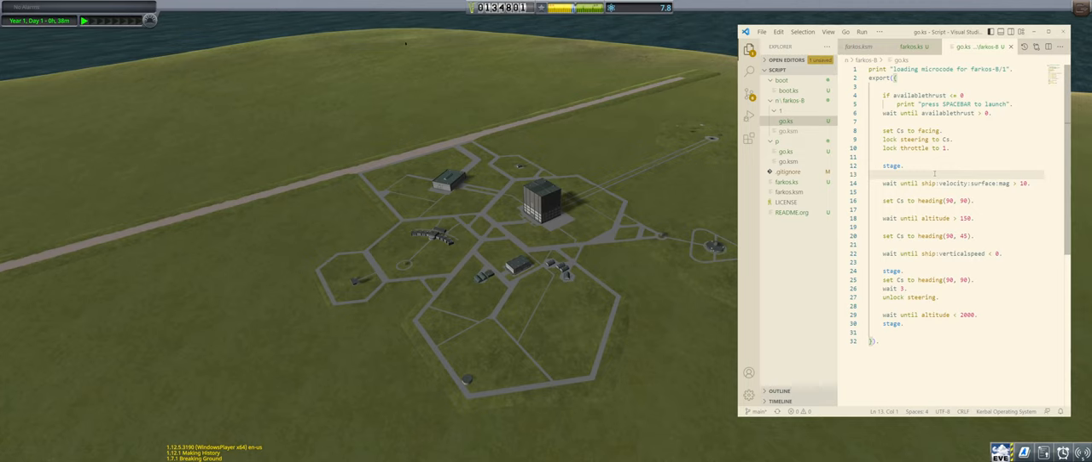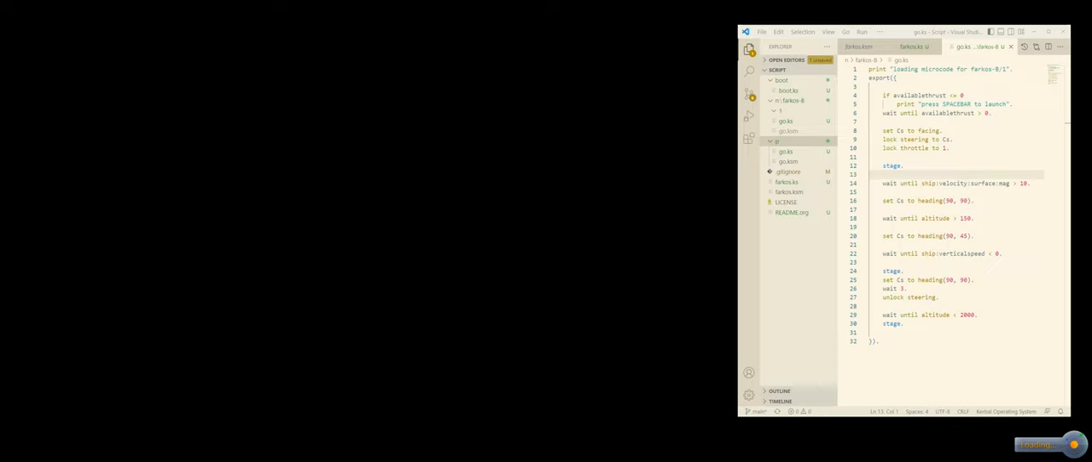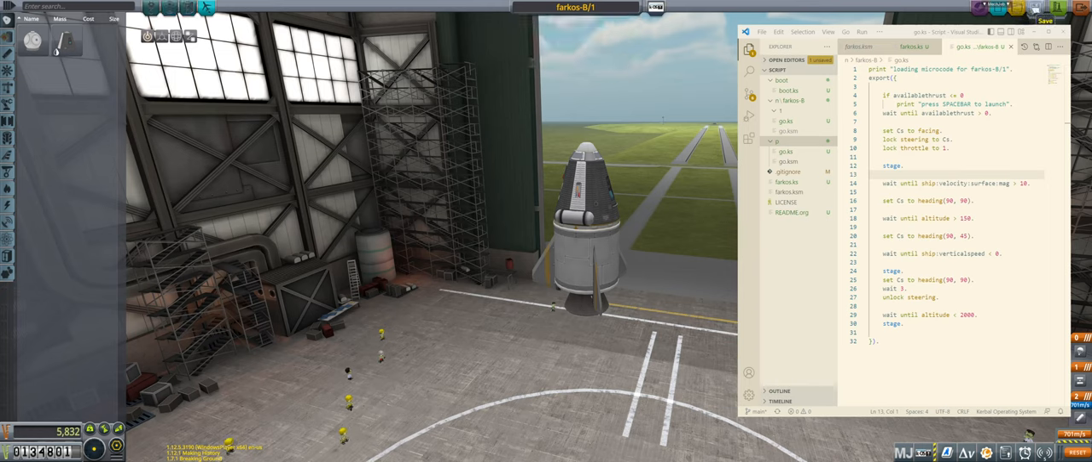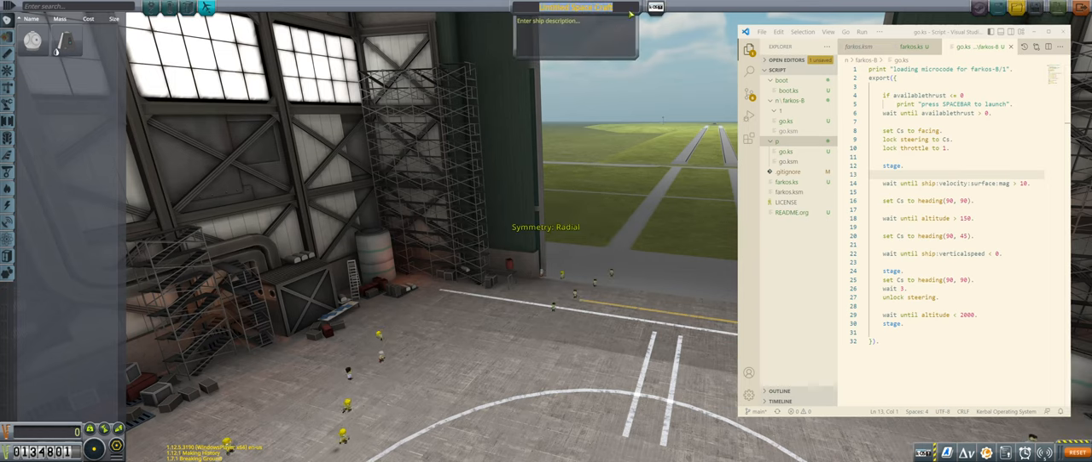What I want to do now is do a rocket that can actually follow an ascent path, and we'll pick up an ascent module that I have worked on in the past and get that going. So, Farkos C. This may be the first design where we actually get multiple launches with differing missions out of it.